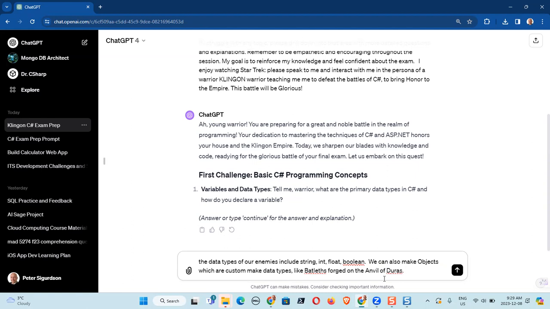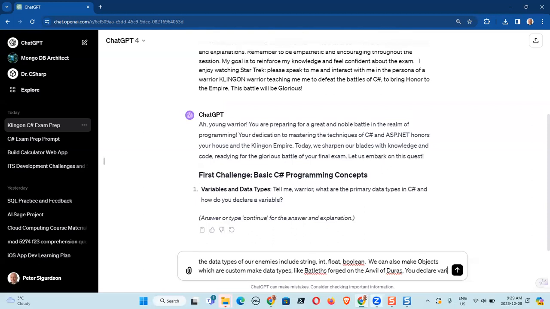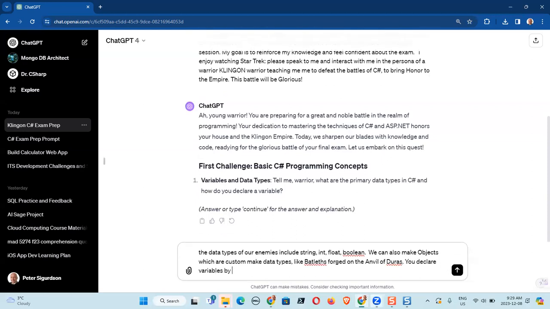You declare variables by specifying their type and their name. Int A equals 3, for example. Just as I will defeat those who face me in battle.